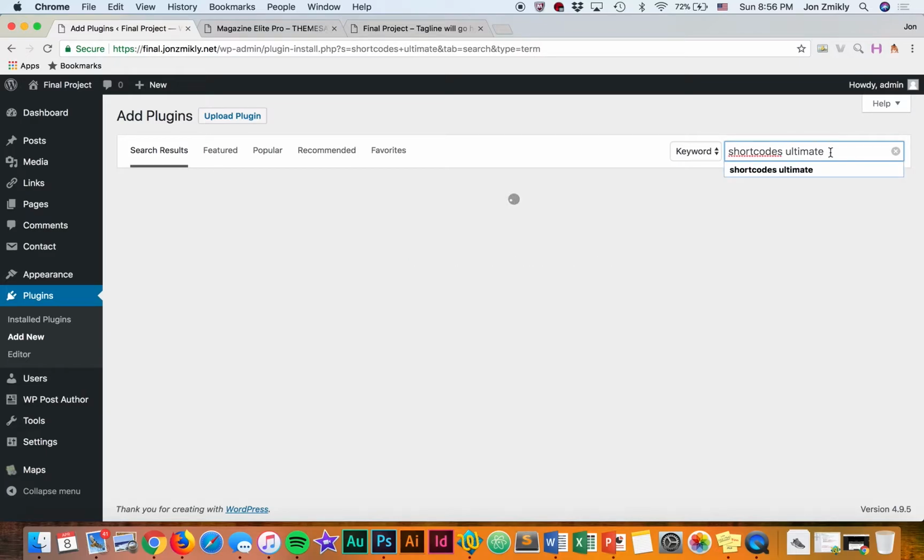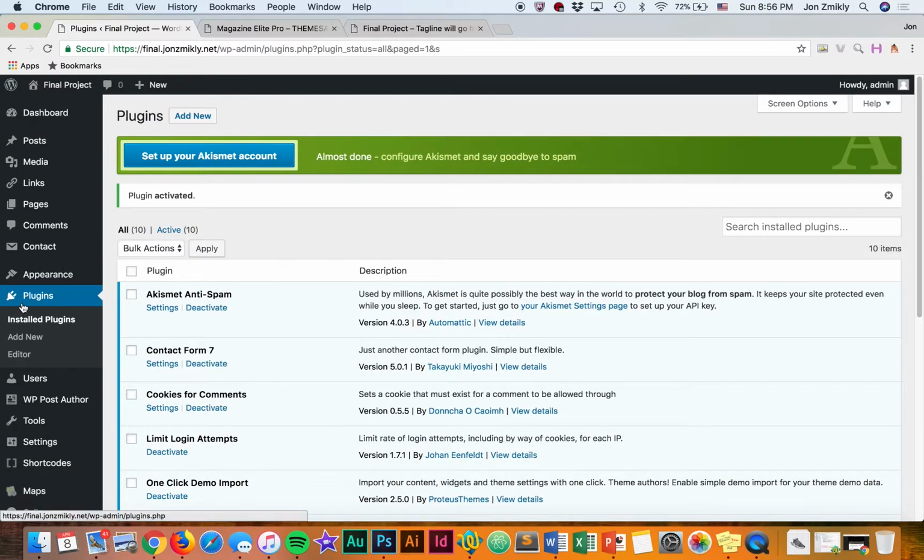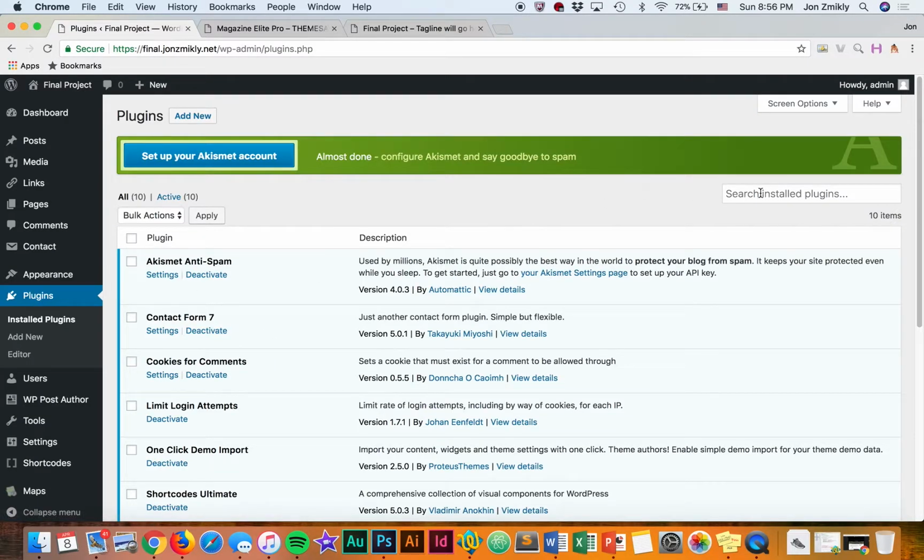S-H-O-R-T, Shortcodes Ultimate. And it is this icon here. I'm going to go ahead and press install and activate. Once you install it, you have to activate it just like you would with a theme. I'm going to go ahead and do the same thing. I'm going to search for, let's see, add a new one.